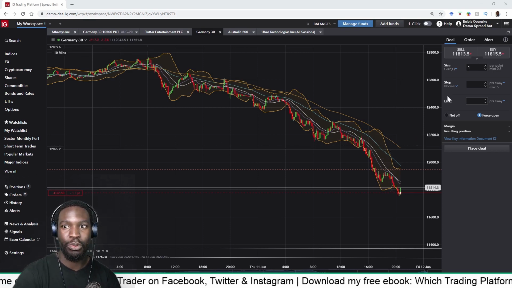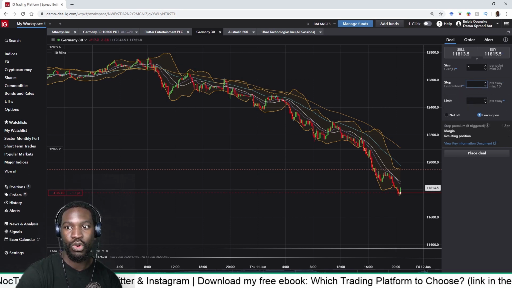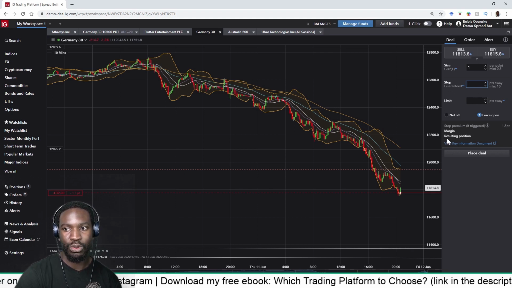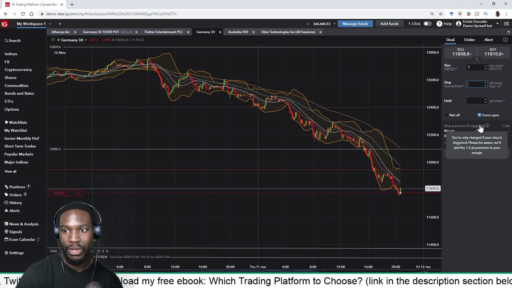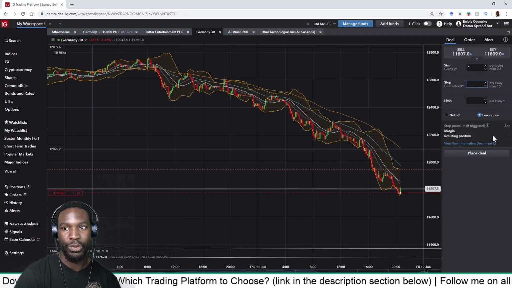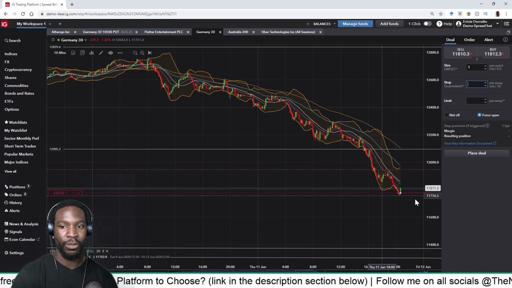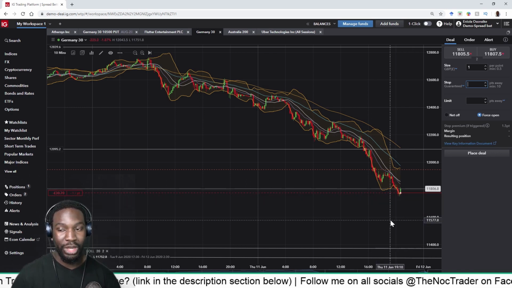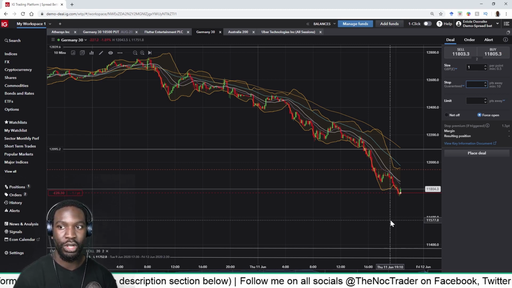So to set a guaranteed stop loss, you can go here and click guaranteed here, and then you can set the amount of points away from your existing market order that you want your stop loss to be. As you can see here, it says the stop premium is 1.5 pips. So you're only charged if your stop is triggered. Please be aware you add the 1.5 point premium to your margin. Okay, cool. So at least it lets you know about the premium that you have to pay on your margin for placing a guaranteed stop loss order. But the good thing about it is that if your stop loss doesn't get triggered, then you don't have to pay it. So it's just a safety precaution a lot of the times.